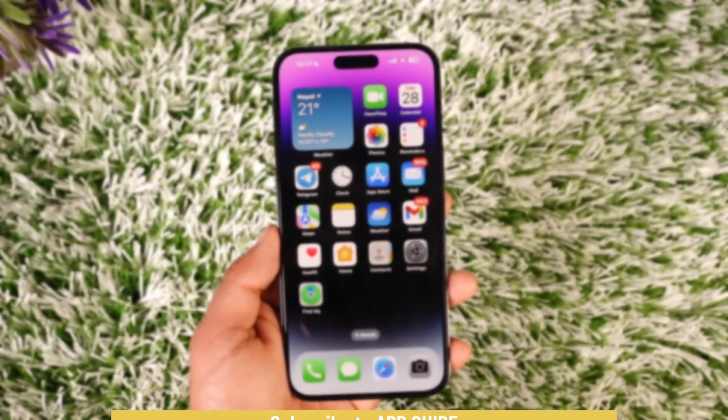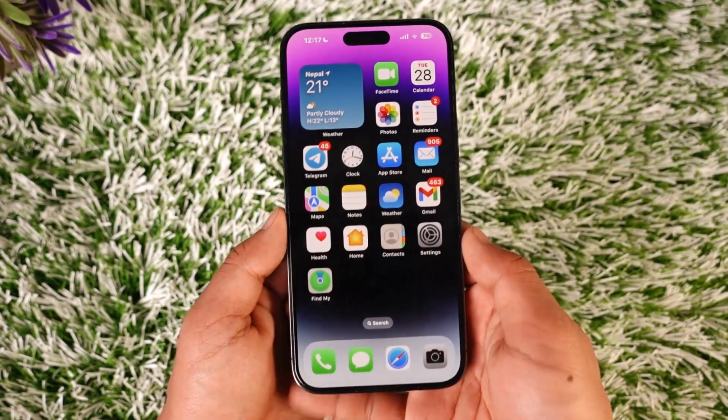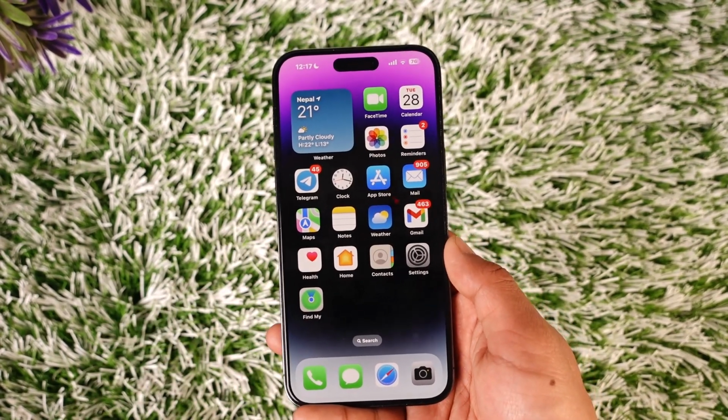In this video I will guide you on how you can change your wallpaper on iPhone, so make sure to watch the video till the end. Now, changing your wallpaper on iPhone is very simple.